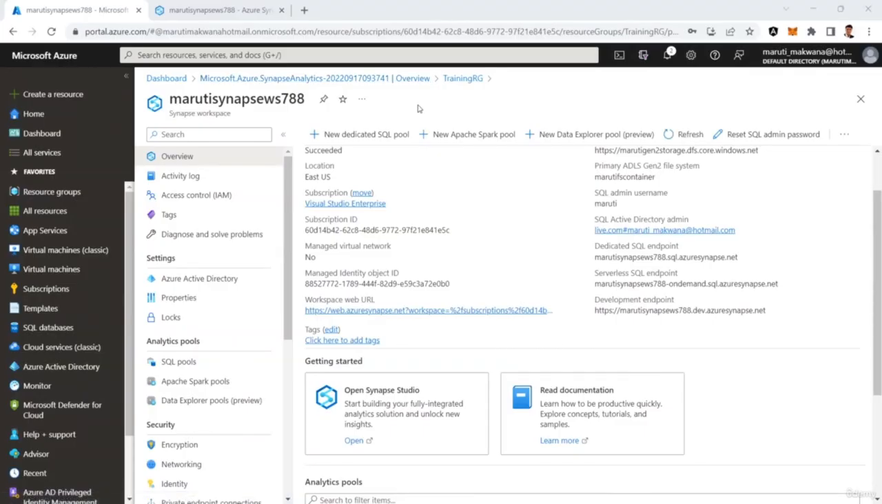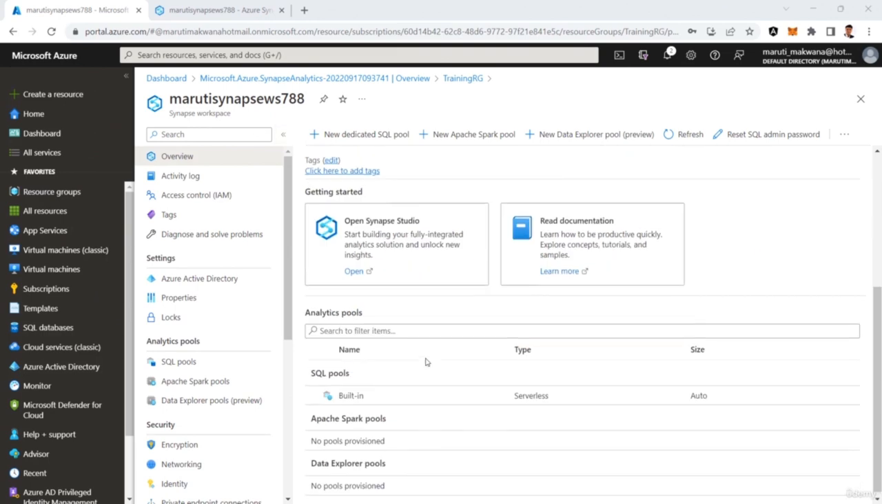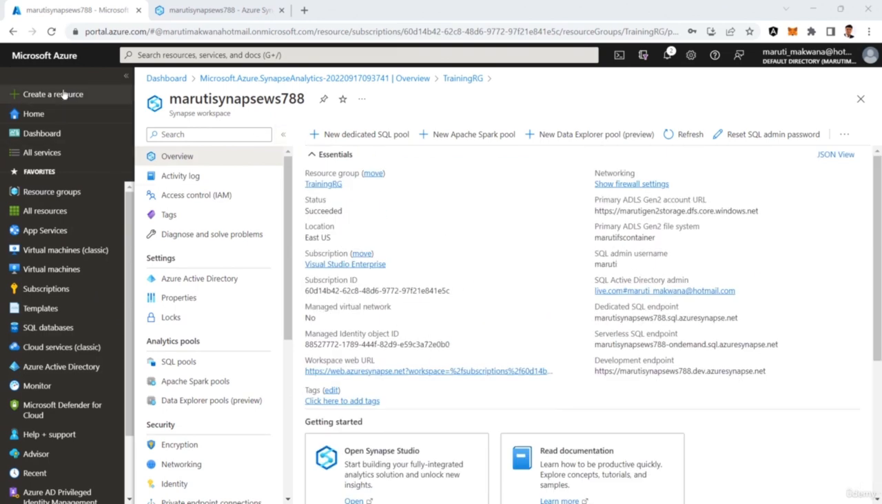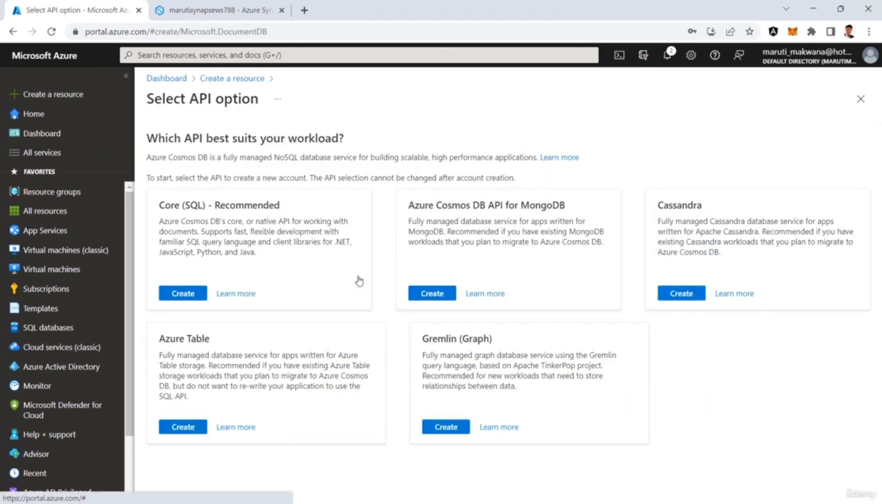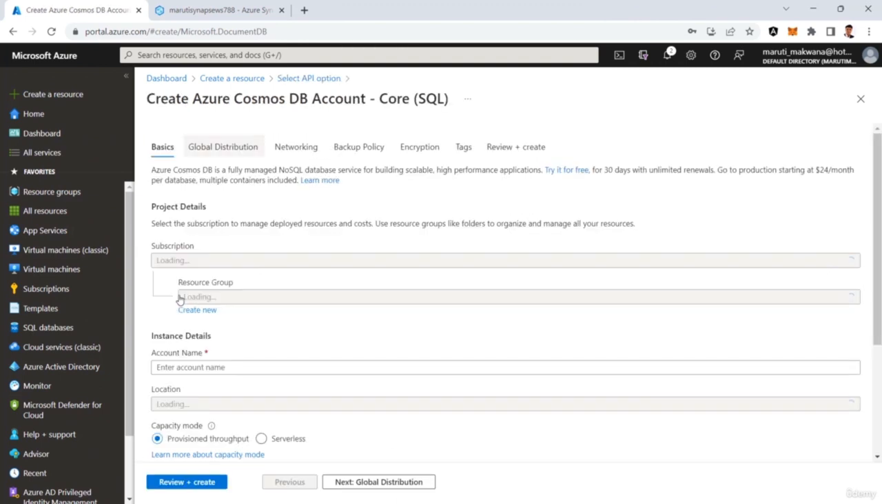I'm in my Azure portal. My Synapse Studio was already created in the previous videos. I'm going to click on Create Resource and, without wasting time, create my first Azure Cosmos DB. For your information, Azure Cosmos DB supports multiple APIs. It's a multi-model database from Microsoft, so you can choose which API you want to go for. In this video, we are going to select SQL because that's the most recommended and preferable one for most scenarios. I'm going to click on Create.